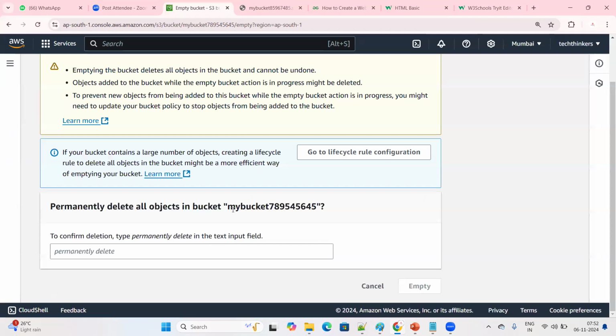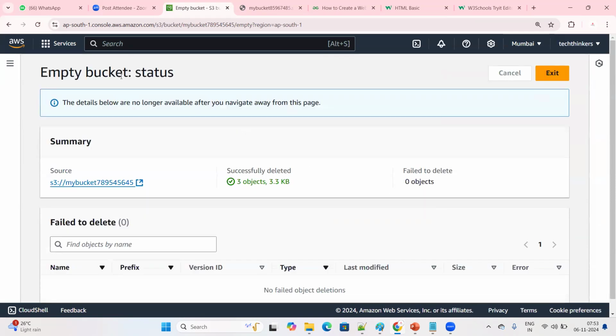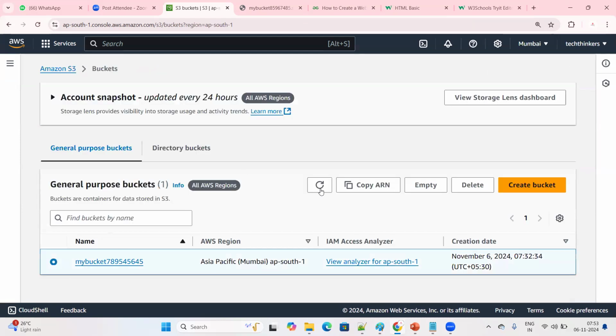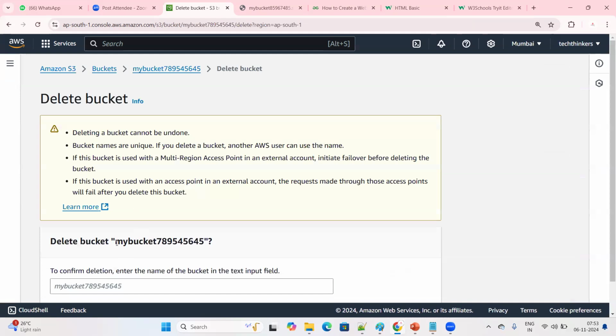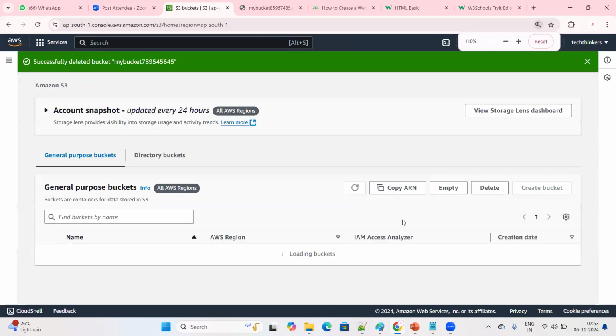So I'm deleting this bucket. Let me show you how to delete this. First, I'm emptying it. And now I will go back, select the bucket, and delete it. I hope you are understanding how we are deleting the objects and creating the buckets. So I've deleted the bucket.